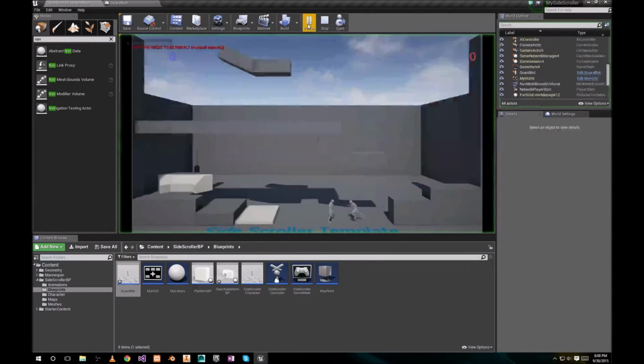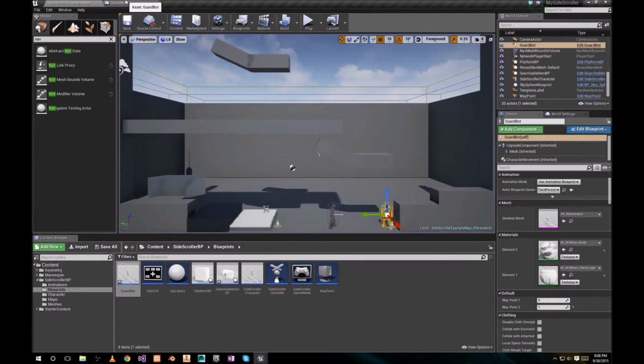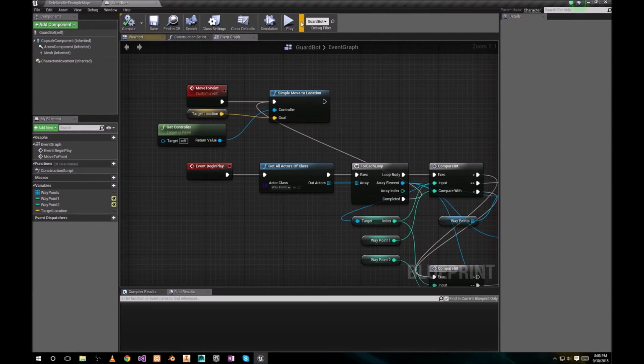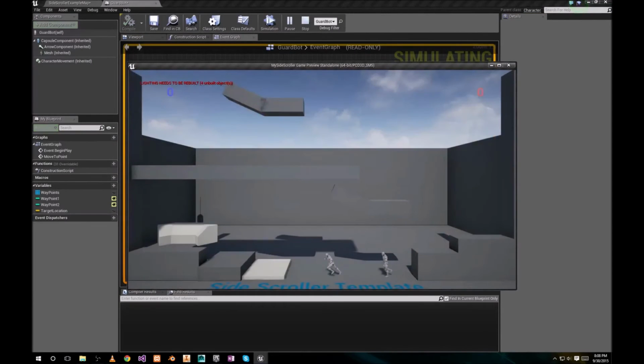Let's see what happens. Okay, he's moving, but he's moving too fast. And to character movement, max walk speed, we're going to put it 150. We can change that later on in blueprints if we want him to run or something. We can change it. No, this is fine. Okay, so he's working kind of slow. He's going to be first level and then he stops.